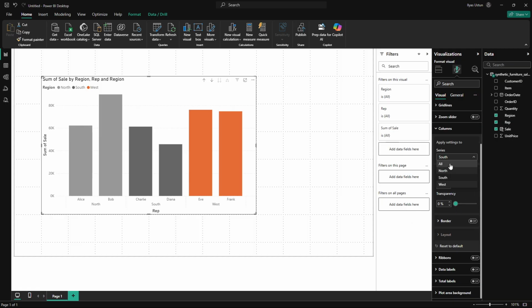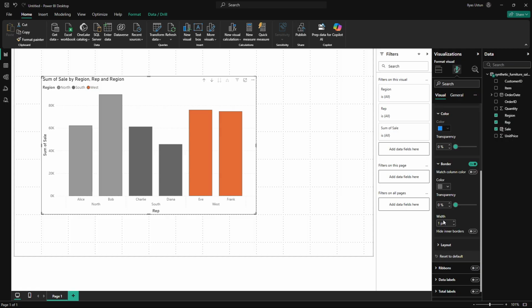You see, for example, if I select all again, you can put a border around these. Let's say border on. You see a border appeared around all of them. Let's say the color of the border, I want it to be black.